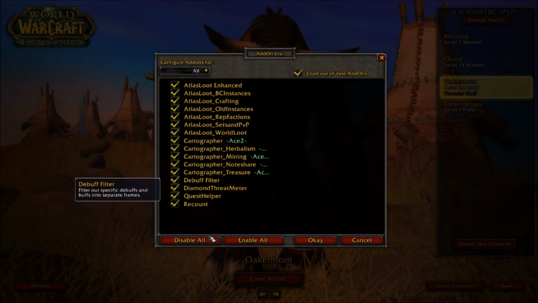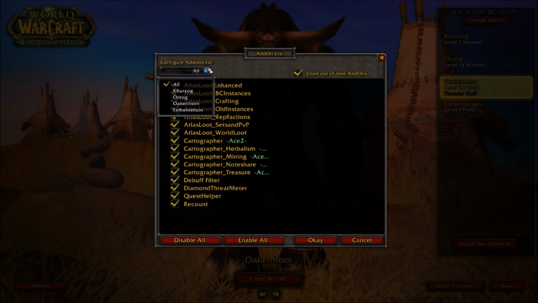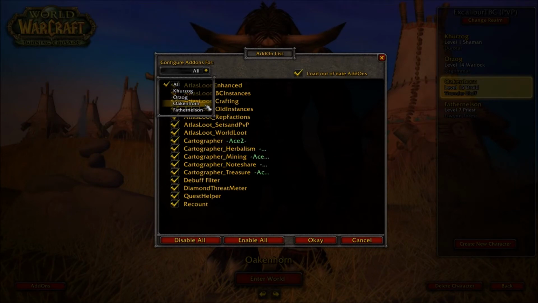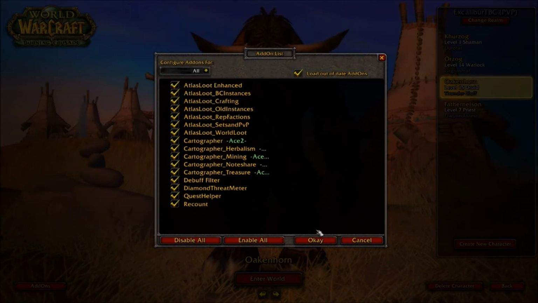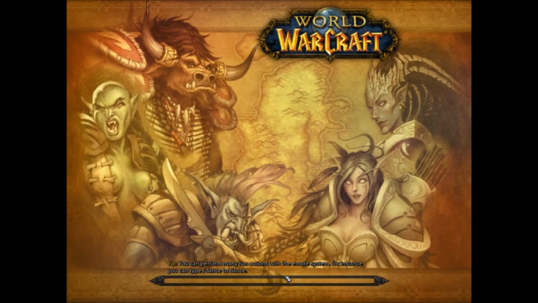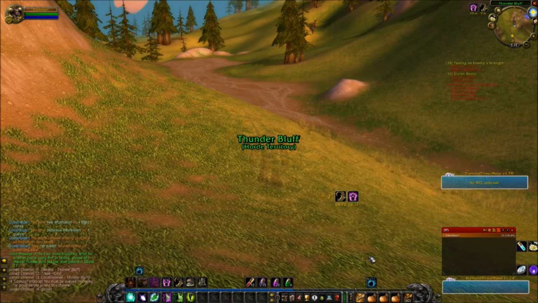So okay, once they're all on, the ones you want to turn on, you can also do this for all or by character. You can do that as well. Hit OK, log into your character, and if you remember the first screen, what my UI looked like, this is going to look a tad bit different because I have 2 additional add-ons. One of them is very, very easy to spot.